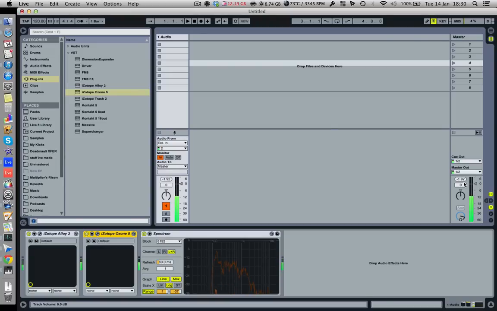Don't leave any artifacts on your final converted track. So yeah, quick little tip.